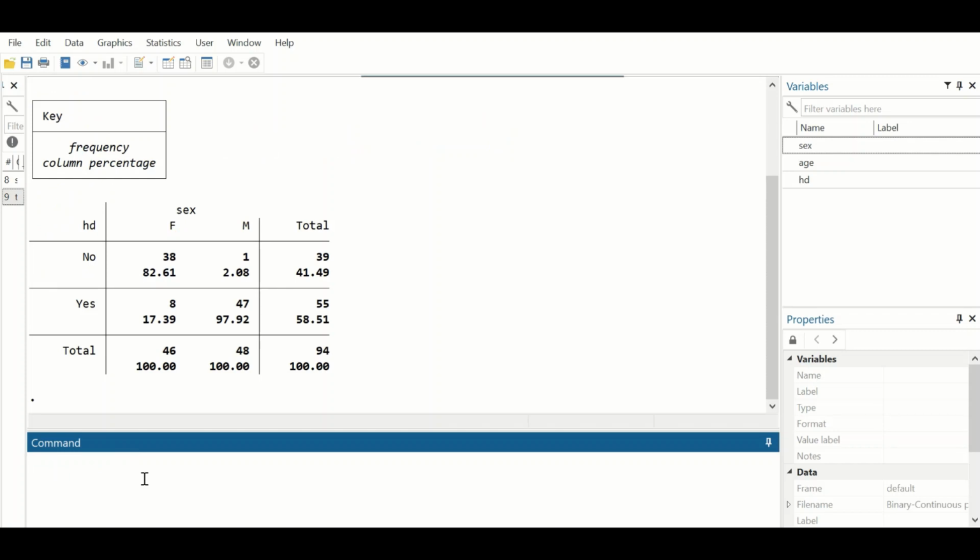A 2 by 2 table is generated showing that 97.9% of the males have HD, heart disease, and 17.4% of the females have heart disease.